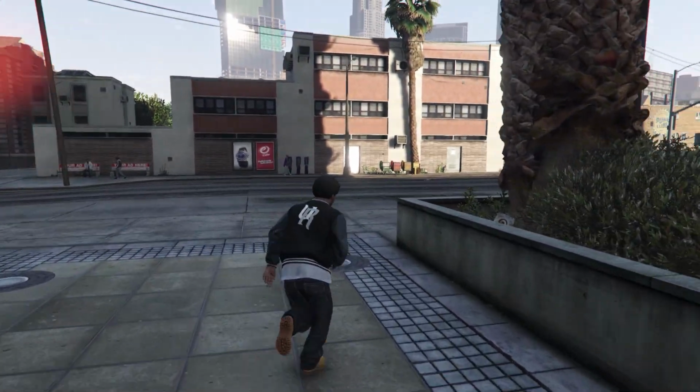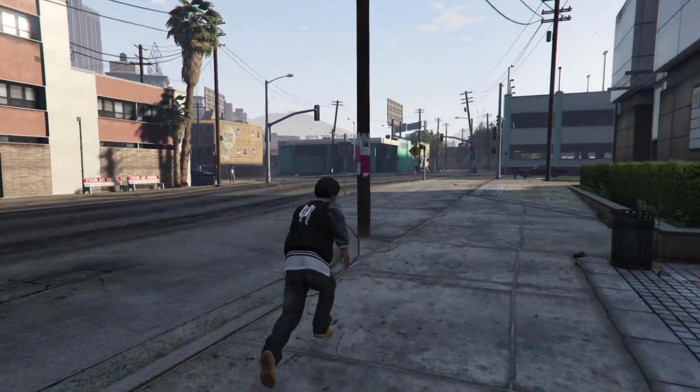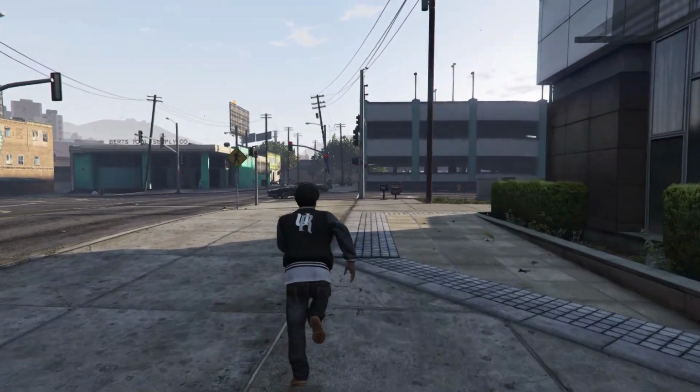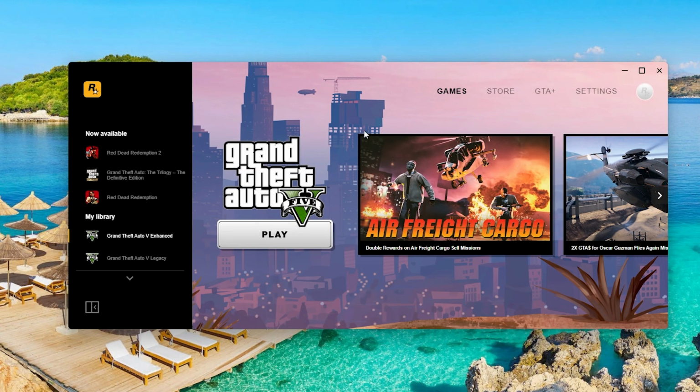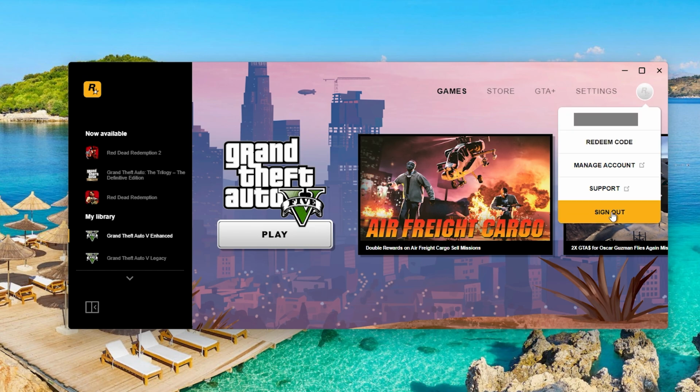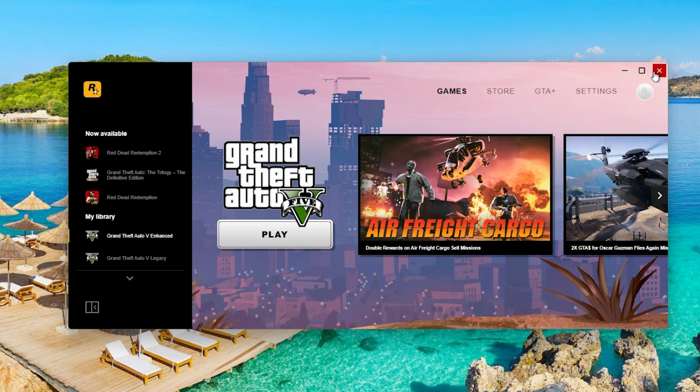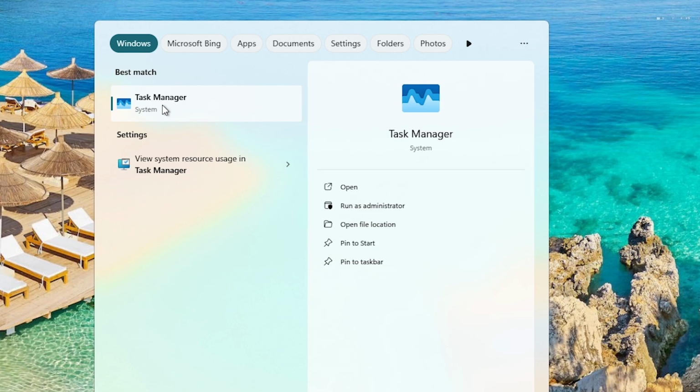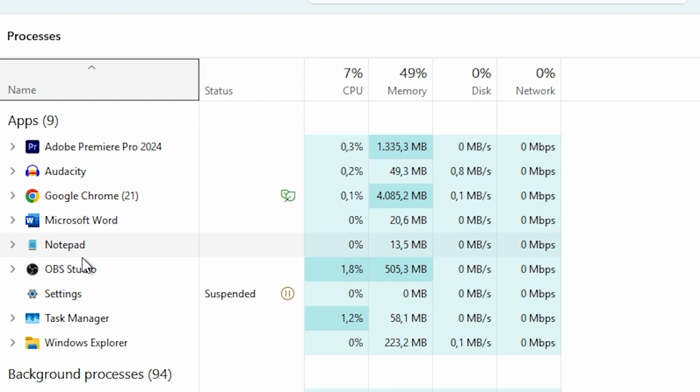In this video, I'll show you how to fix the not eligible for migration error in GTA 5 Enhanced. Now, the first method you could try is to sign out from the launcher where you installed GTA 5. So you can go to your account and then click on sign out. Then make sure to close the launcher, then go ahead and type task manager in the search. Then make sure that anything related to GTA or Rockstar is closed.